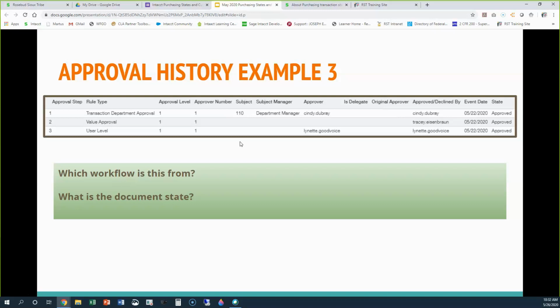And the document state for this, we've got all 3 approvals. So we know submitted is not going to be one of them, declined will not be one of them, partially approved will not be one. It's a non-PO voucher, it's got all the approvals. The state of this document will say closed.